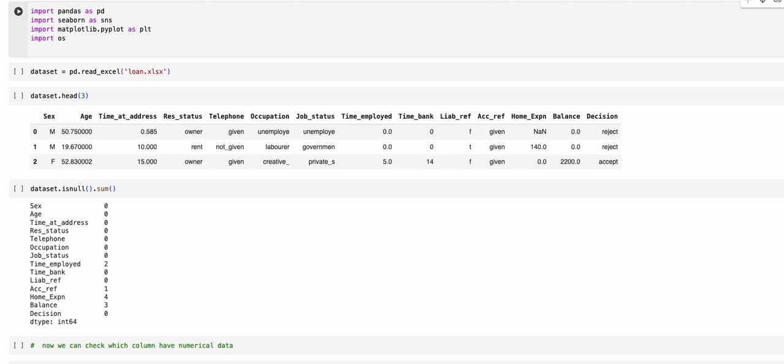So if you want to check how many null values are present in the particular dataset, you'll simply use the isnull function and the sum function. You'll get the sum of all the null values present for each column in this particular dataset.